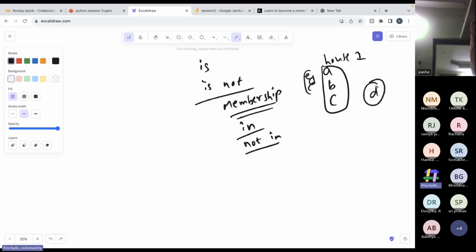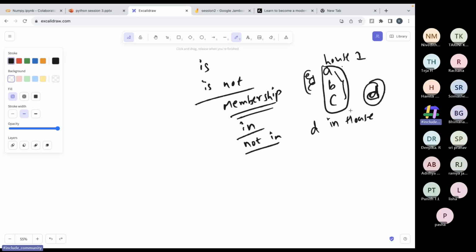So D is a housemate, and A, B, C are different housemates. We want to check if D is present in house one or not, so we simply say, is D in house one. We're checking D's membership in house one. Here only A, B, C are in house one, so D is not in house one, and it will just print false.